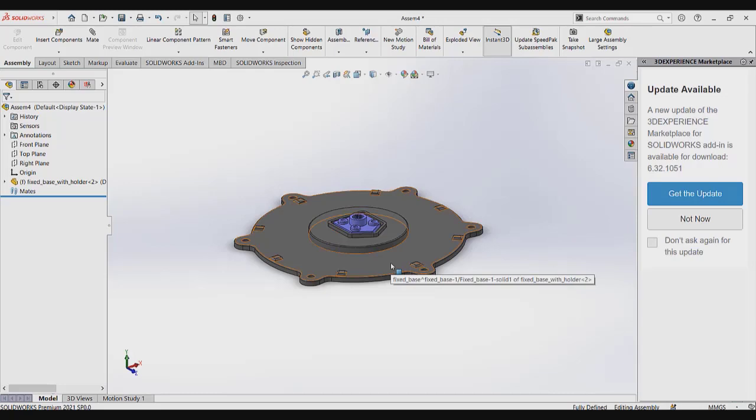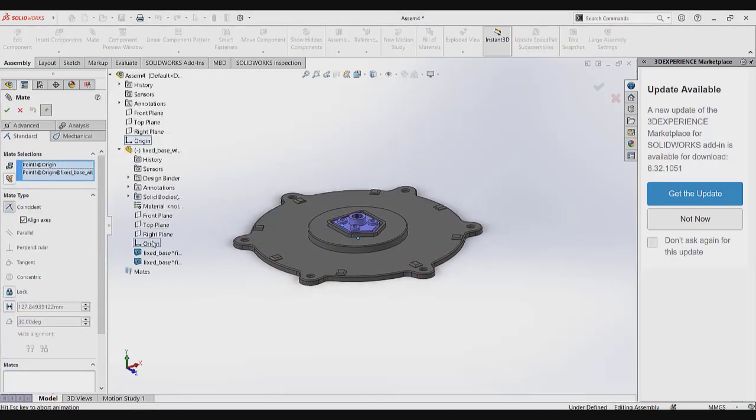Okay, now I will put the fixed base in the world origin and I will complete the assembly.